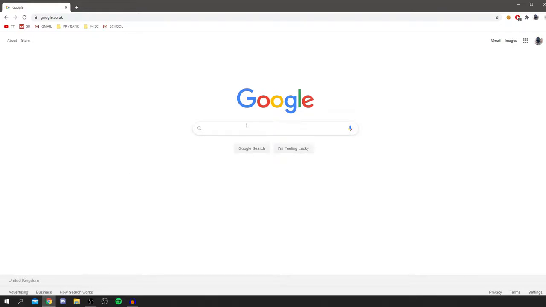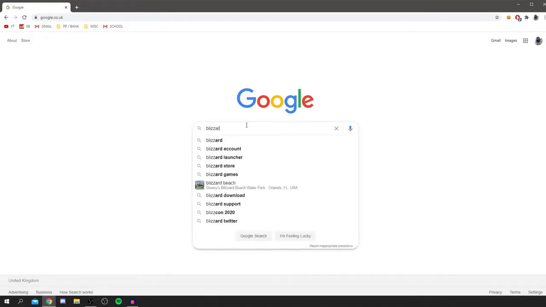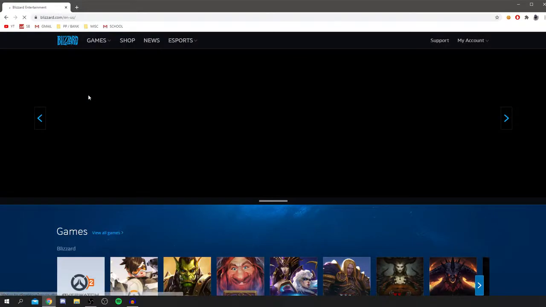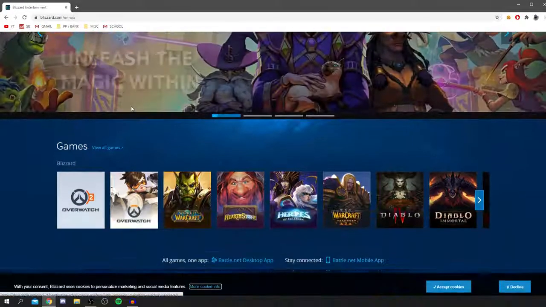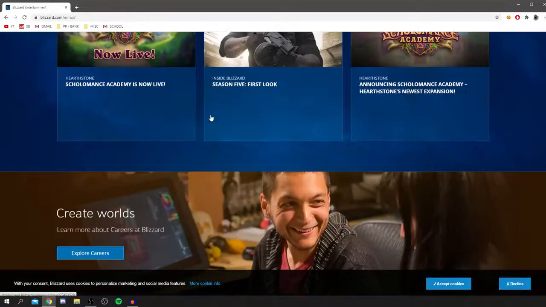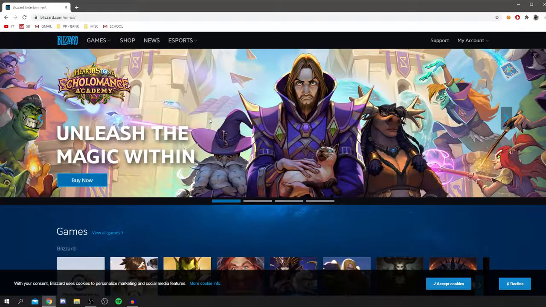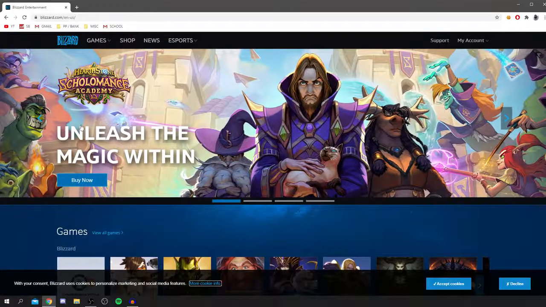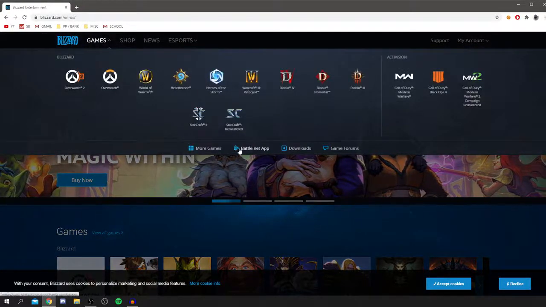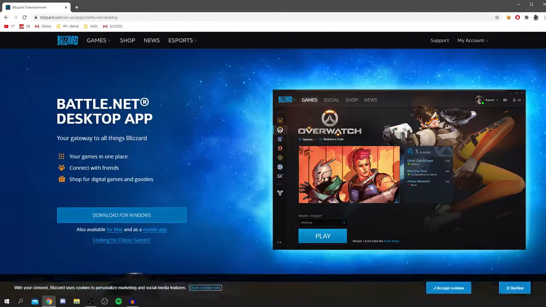So all you want to do is come here and search for Blizzard. Blizzard is basically the platform where we can download Warzone. So click on Blizzard Entertainment. As you can see, we're now here and it's got so many games, and we can scroll down and we'll probably see Warzone. But anyway, the first thing you want to do is download Blizzard. So come up to games and then just come down here and click on the Battle.net app. Click there, and as you can see, we're now here.